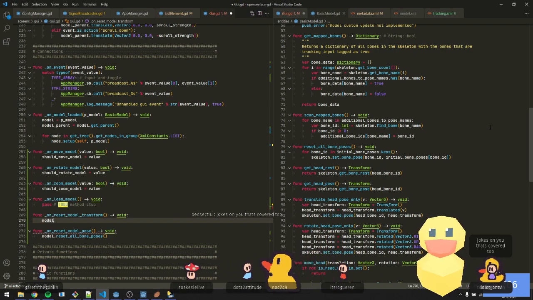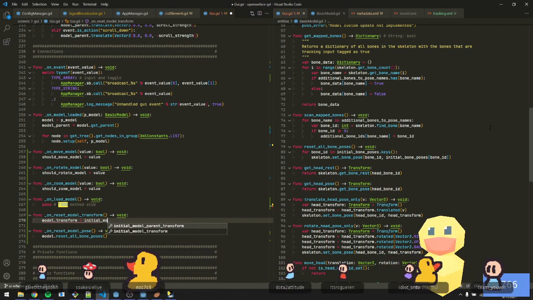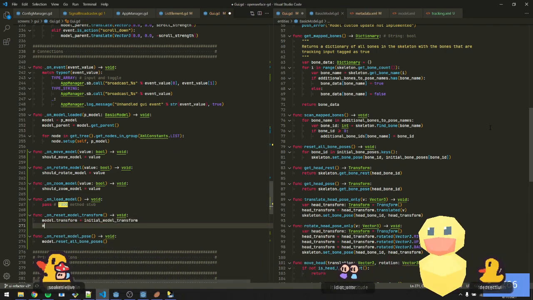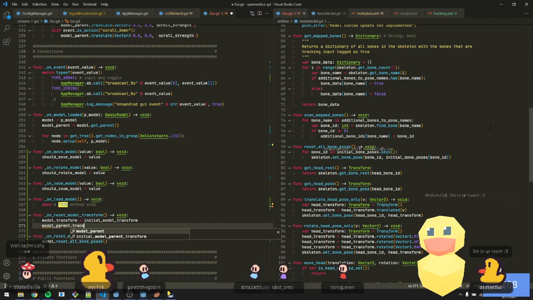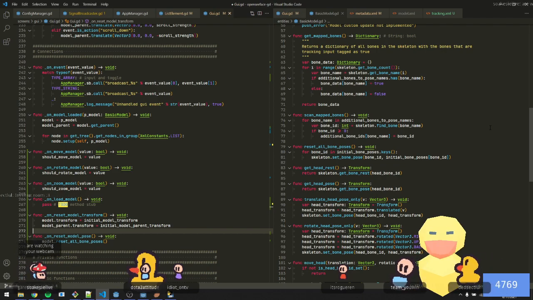All right, so this is model.transform is equal to initial model transform, and then this one is model parent.transform is equal to initial model parent transform. Ah, one of these.